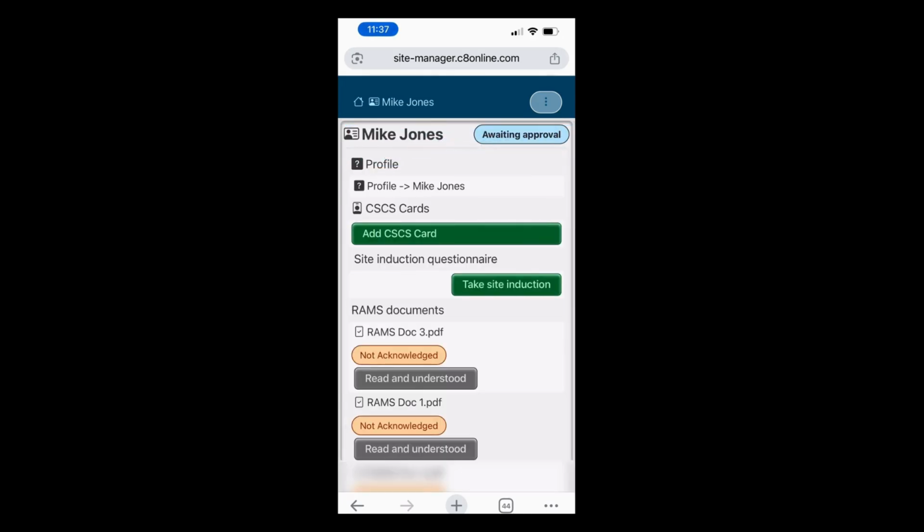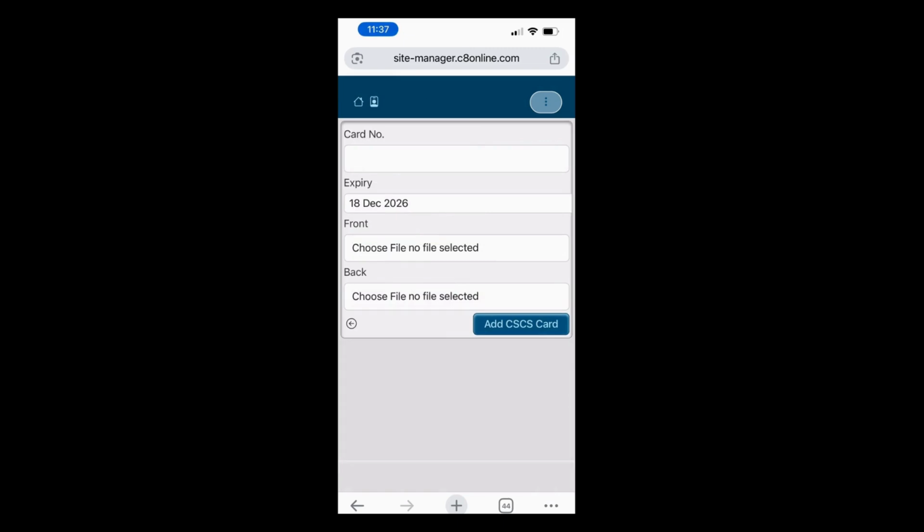Here you'll be able to see that the operative can now add their CSCS cards. They need to insert the CSCS card number here, select the expiry date of the card, and take a photo of the front and back of each card and repeat the process when they've added all of their accreditations.